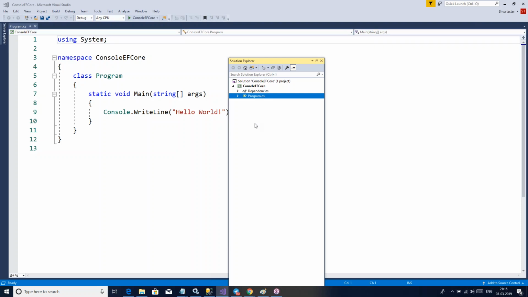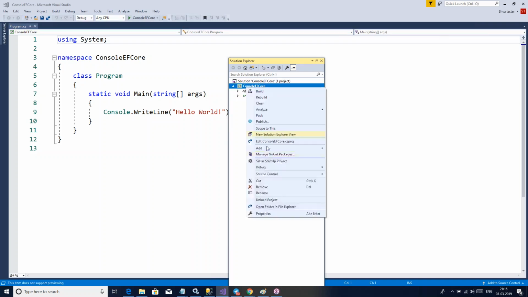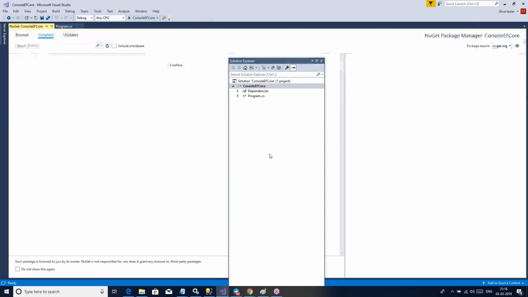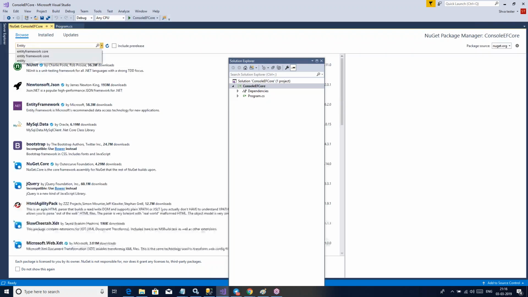So basically, whenever you use NuGet, at least till this time, you have to do two things. One is you have to install Entity Framework Core, and you have to install the respective core libraries of the respective RDBMS, right? So I will go here and say Manage NuGet Packages. And here, the first thing is you will need Entity Framework Core.